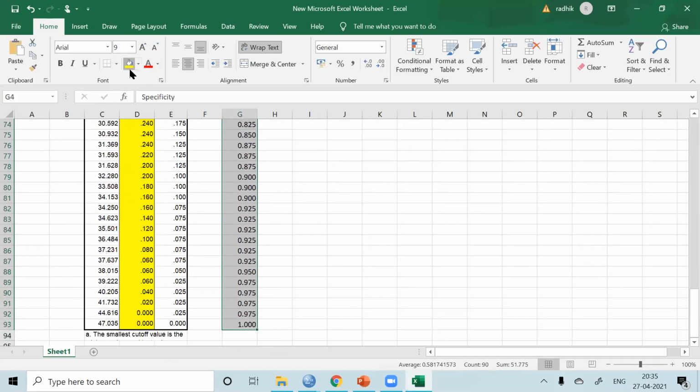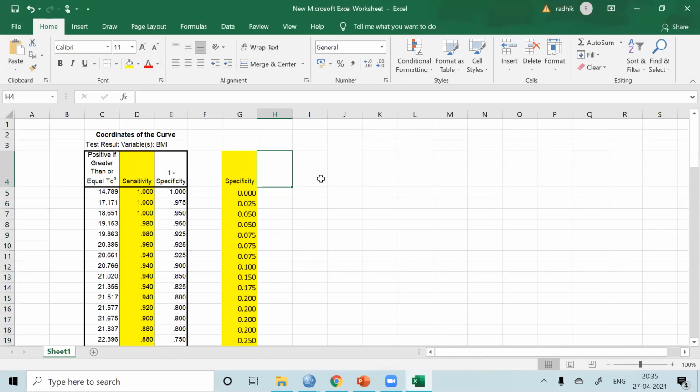Now, according to Youden's index, we have to calculate sensitivity plus specificity minus 1, right? So I'm just going to add this first, sensitivity plus specificity.